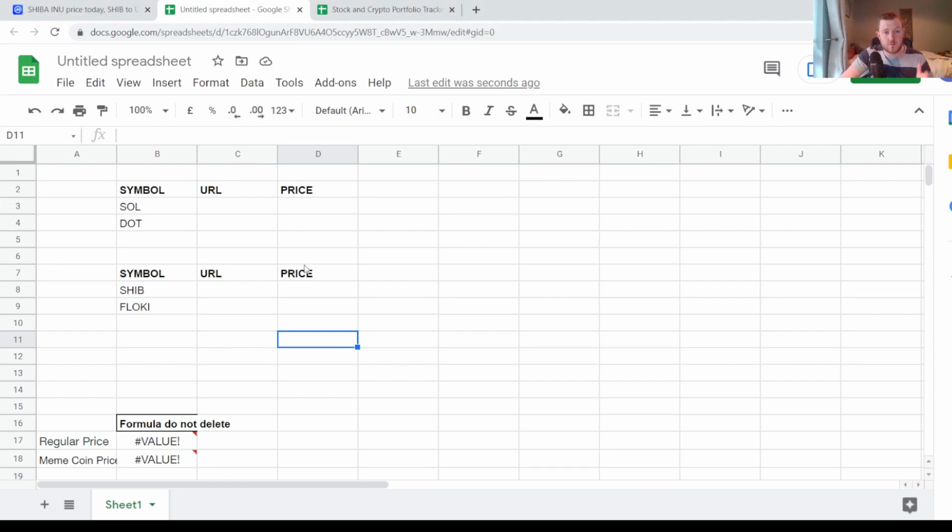So first things first, what you need to do is just open up a blank Google Sheets. And then what I like to do here is just to keep the regular cryptos and the meme coins separate. It will just make life a bit easier on yourself. So I just created a few simple headings just to get us going here. The symbol, the URL and the price. So the symbol is not very important. You can just put in the regular name of the crypto here. This won't actually affect anything.